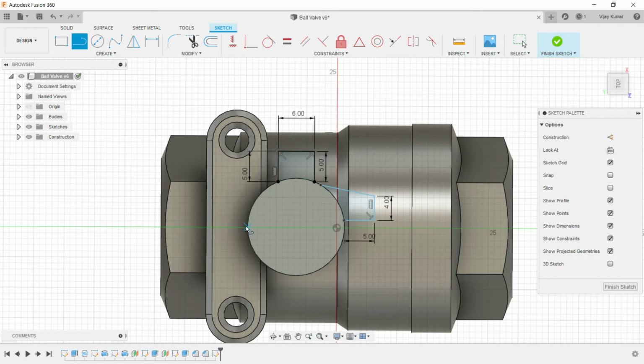Again select the line tool and create a horizontal line and then a vertical line. Again a horizontal line. Now give the dimensions. This dimension is 6 mm and this dimension is 5 mm and this dimension also 5 mm.